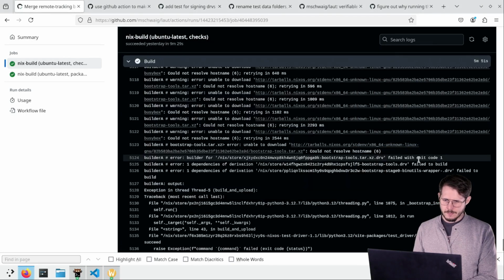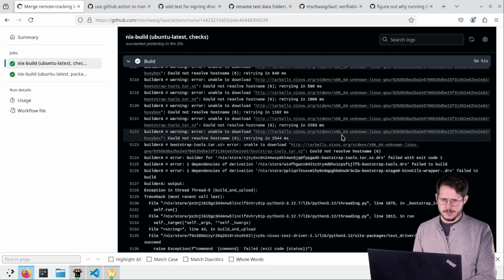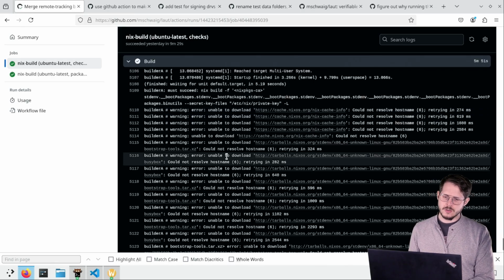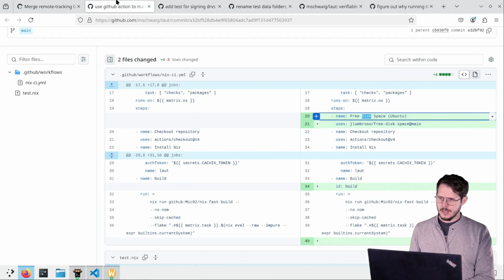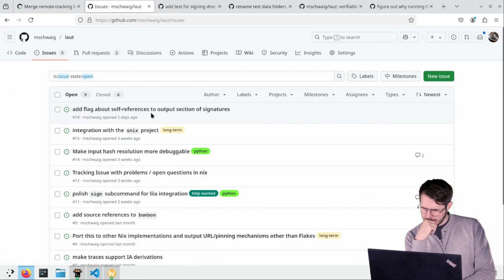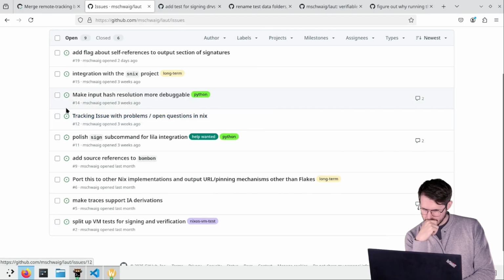The thing that I thought would address this would be to add all of the fixed output derivations that are in the build-time closure of the thing we're trying to test to the build host ahead of time, so that it doesn't go fetching this stuff. And I updated the issue accordingly. Which issue was that?